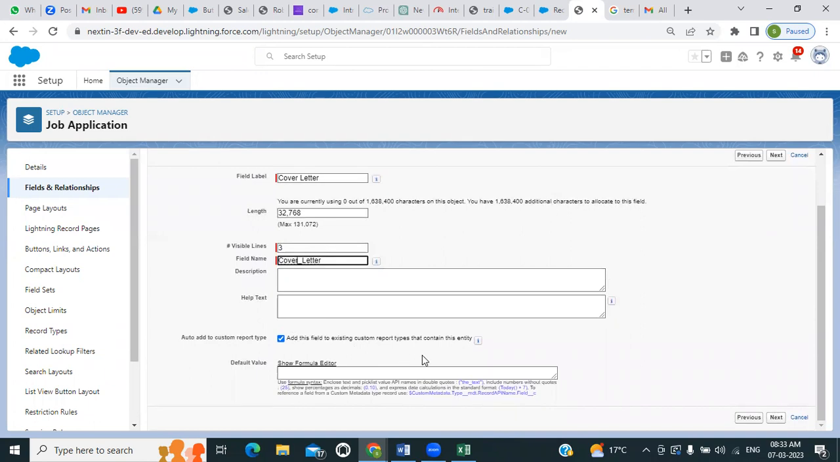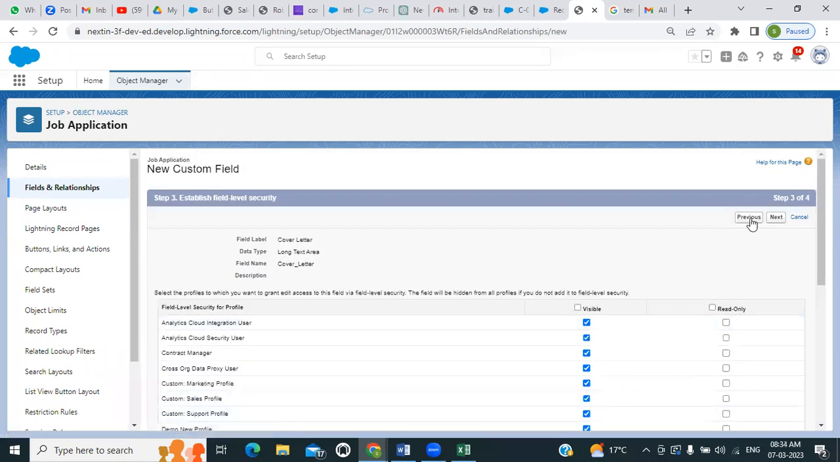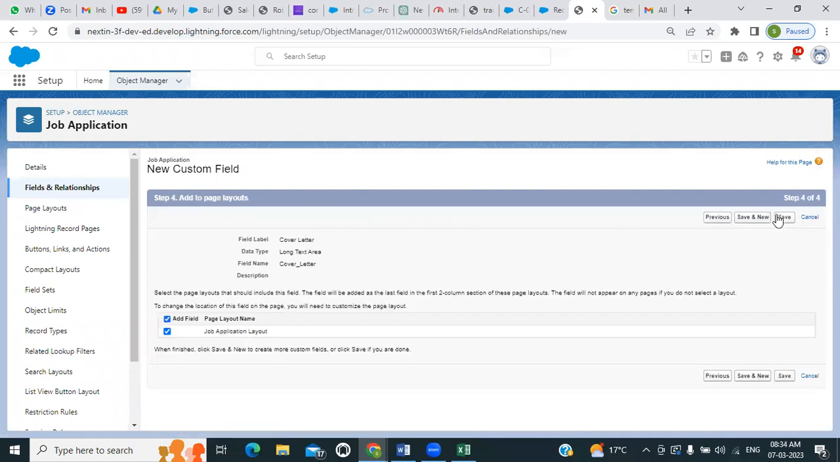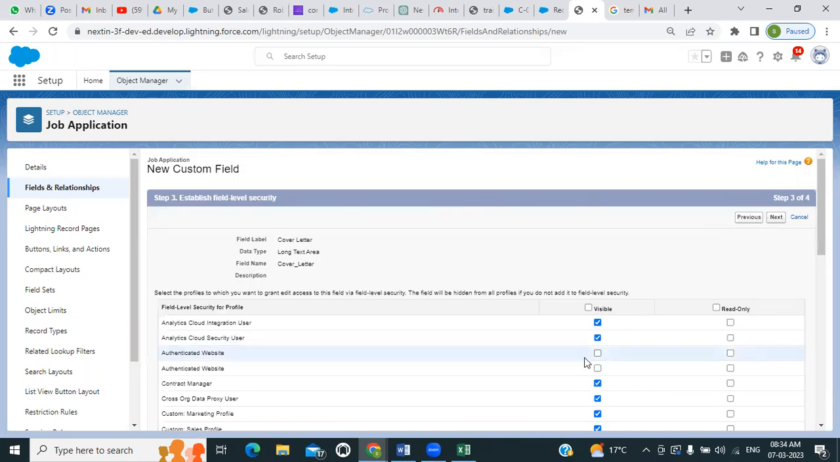So we are going with text area long. We are giving it a name, cover letter, and we are saving it. And you can modify the visible lines if required, but you can also go with the default provided 3 lines.